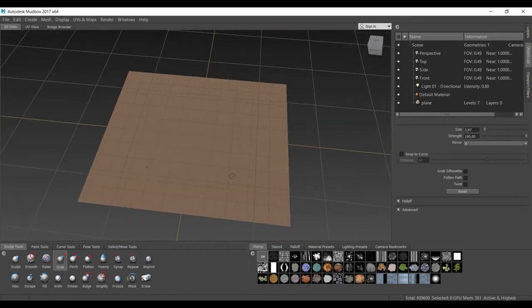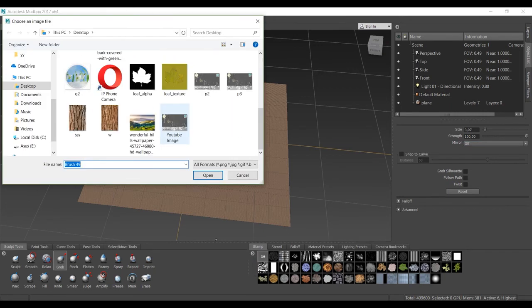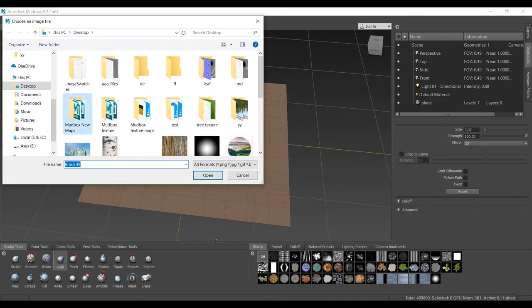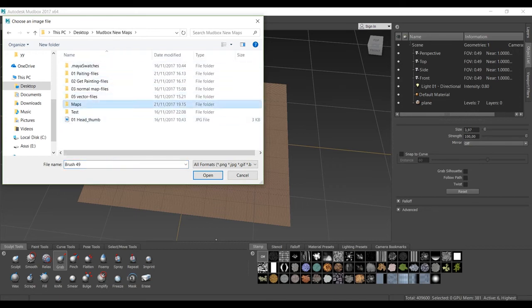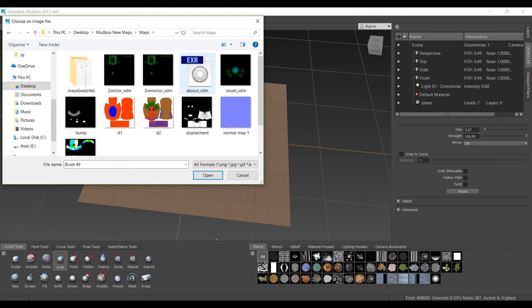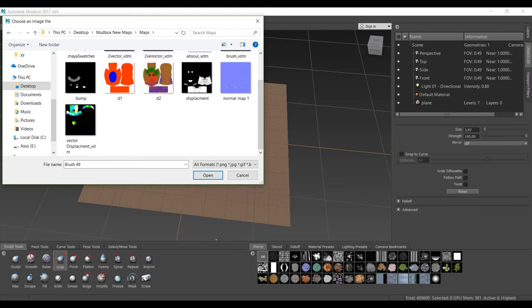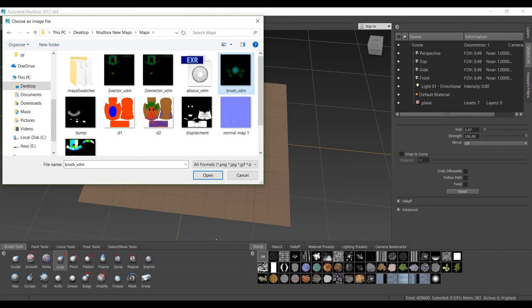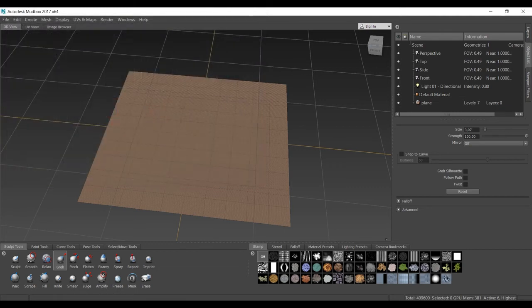So now I want to use it as a brush. I don't want to have the mirror on, and I can just go to this section and go ahead and add this one, which is maps, brush. So here it is. So we're just importing it.